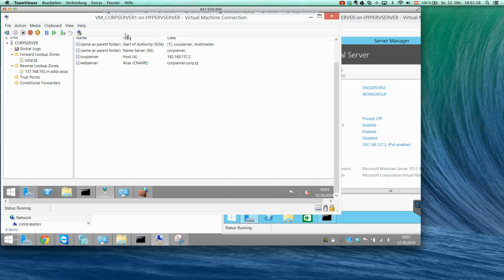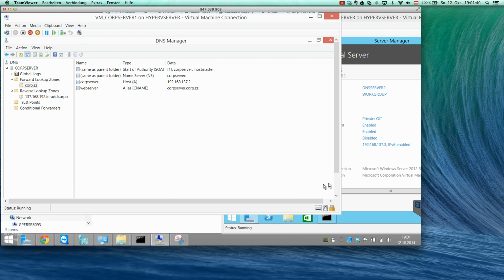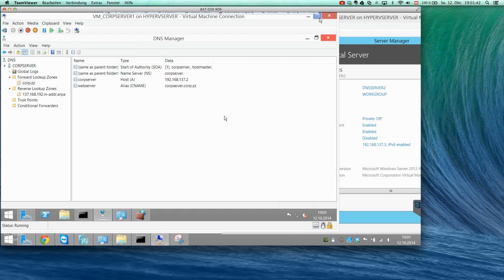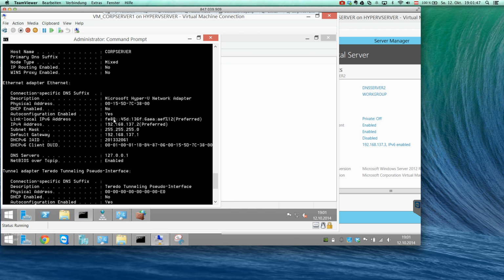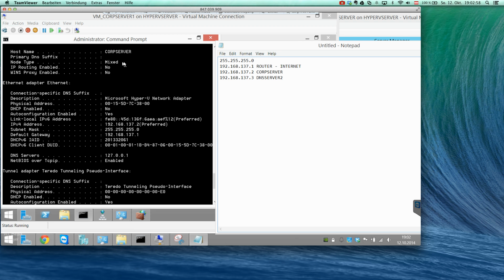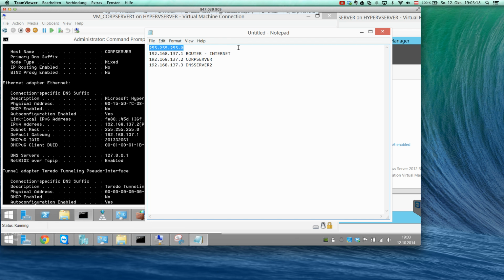In the meantime, I changed the IP address of my first server, the corp server here, to a static IP address. Here is the IP address list. We see the router has 1, the corp server 2, and the DNS server, which I will show you in a second, 3. The subnet mask is the same for all of those.